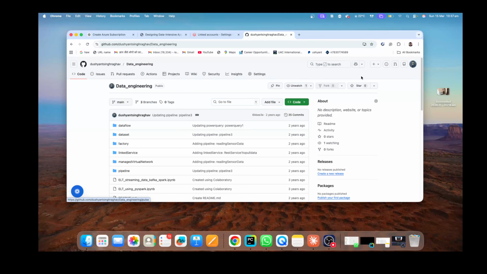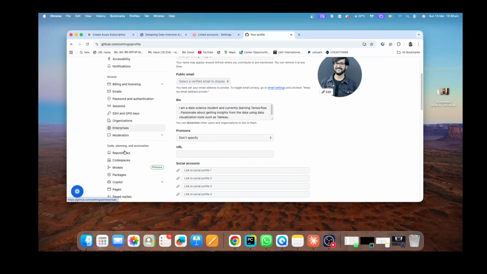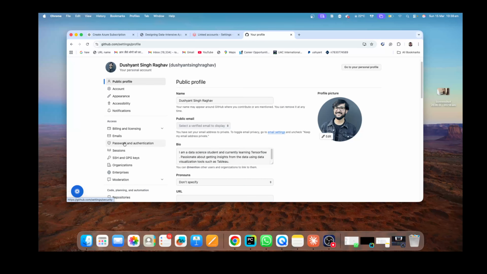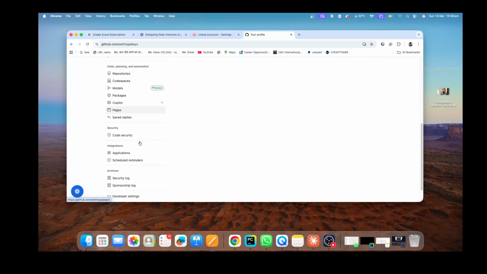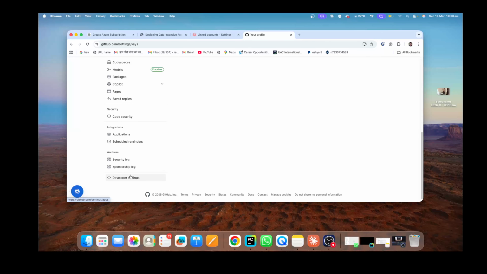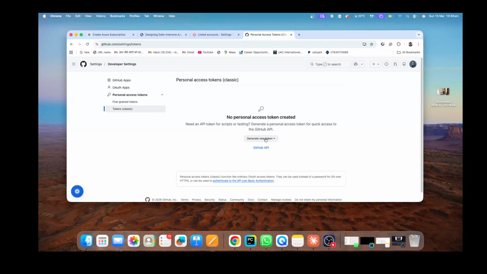All right, let me show you how to create a PAT token as well. If you go to the profile settings in here, let me just have a look. GPG keys, this is different, not this one. Developer settings, go in here. You can create a PAT token from here, right? It depends on whether you want a fine-grained token or a token classic. You can create a new token which you can then use within Databricks to connect to your GitHub.